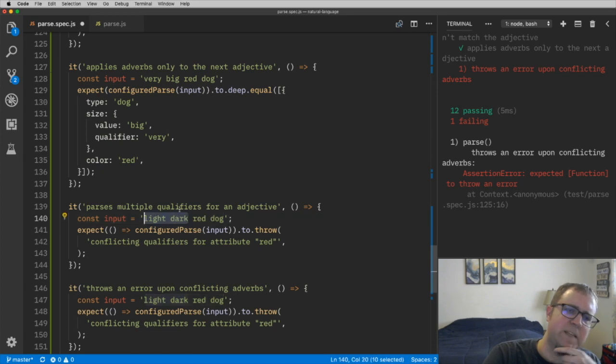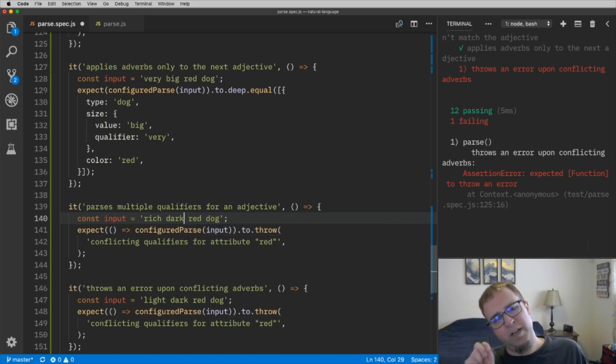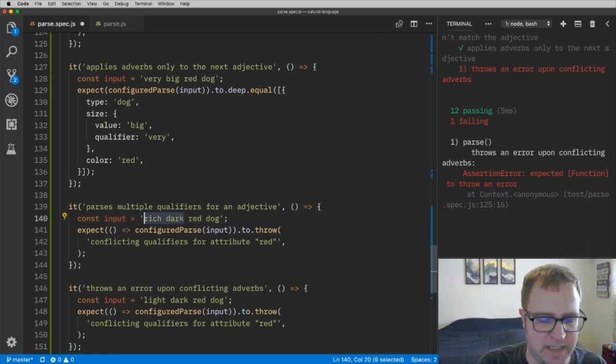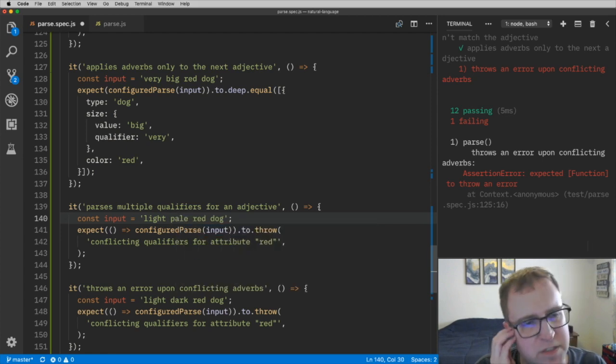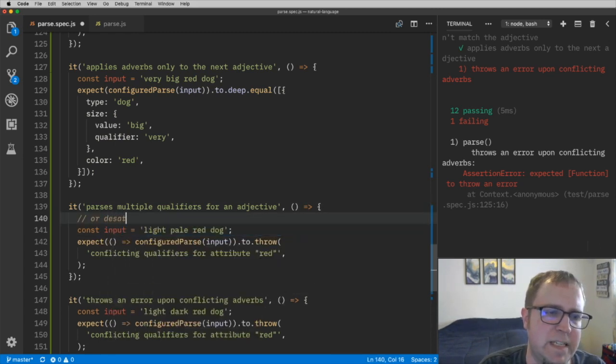So what would be different ways that colors are modified? I think rich, dark red could be an option. Like it's dark, but it's rich or vibrant. Pale. Actually, I think pale makes more sense. Like light pale, because you could also, no, pale implies light gray. Dark pale. Well, maybe that's not best. Light pale, we'll say, or desaturated.